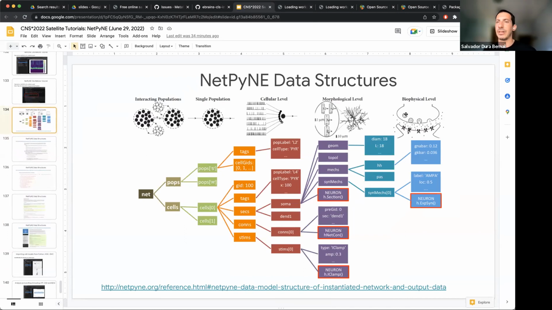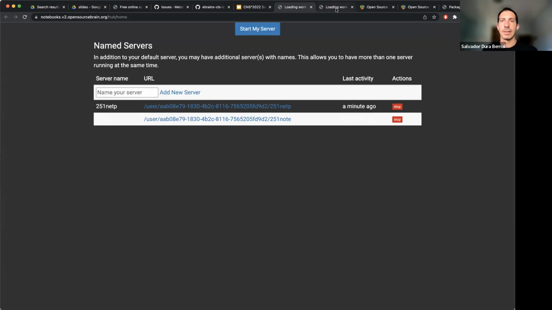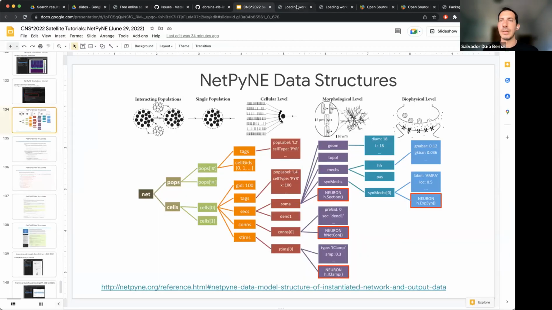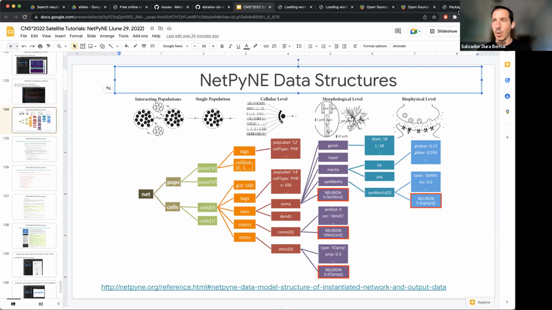Okay, and this section is the NetPyNE data structures. And for this, we actually can use the same Jupyter notebook we are playing around with right now. What we're going to do is just explore how the internal structure of these models looks. We're not really going to modify anything, but just navigate through it and explore what the components are. So let me start with this overview diagram.